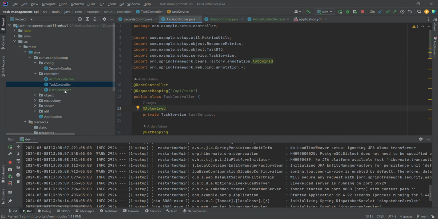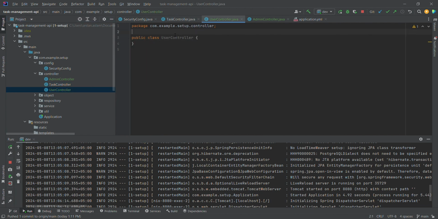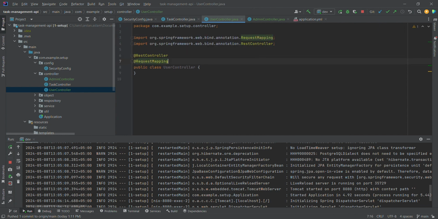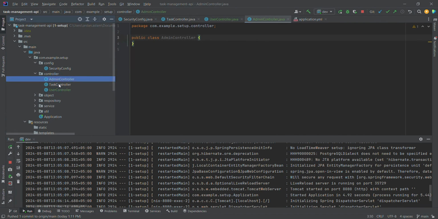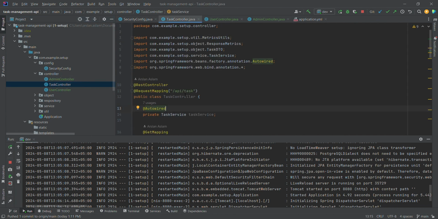So first of all, let's just fix this thing. It should be controller. How would it know? We have to add REST controller and request mapping. So let's just call it v1 API and then call it user. Okay, and let's just call it, okay, I think that is enough for it. And so let's just come here. So let's just append it user task.